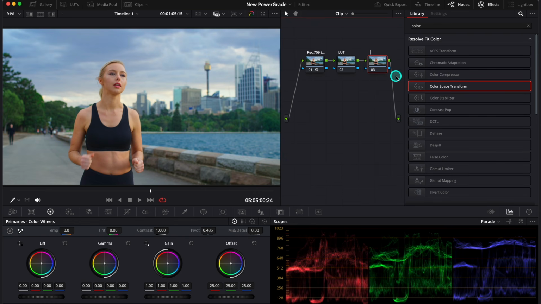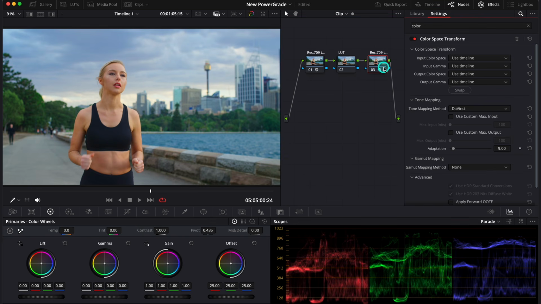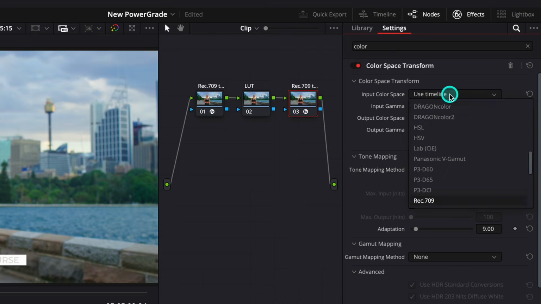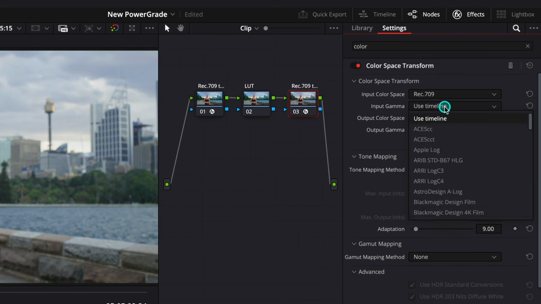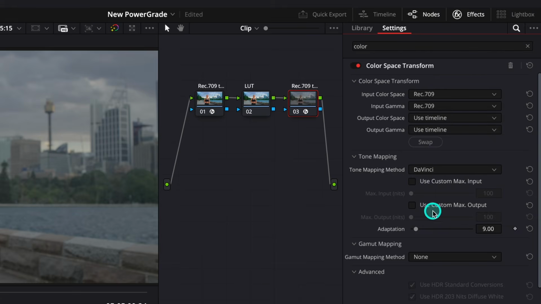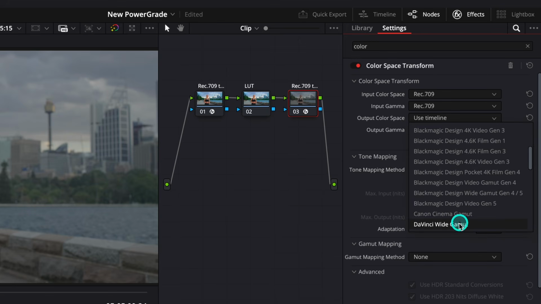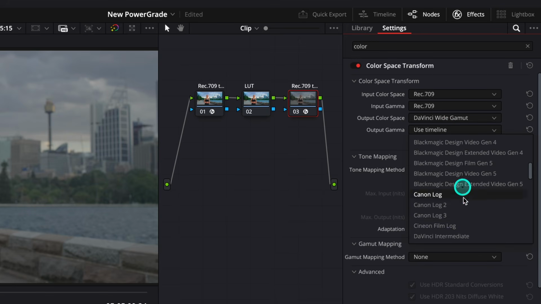So in order to take the full advantage of it, we will use color space transform again on this third node and convert the image from Rec 709 back to DaVinci Wide Gamut. I know this sounds complicated, but if you focus, it will make sense. And if it feels too difficult, feel free to join my color grading course where I explain color spaces in much more detail. So here the input color space and input gamma will be Rec 709, and the output color space and output gamma will be DaVinci Wide Gamut and DaVinci Intermediate.